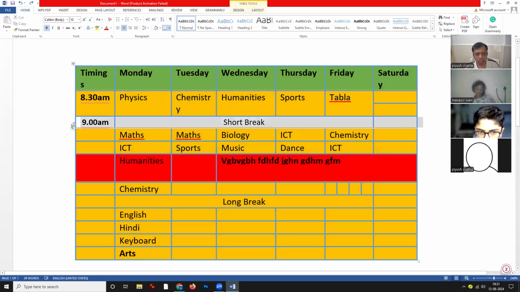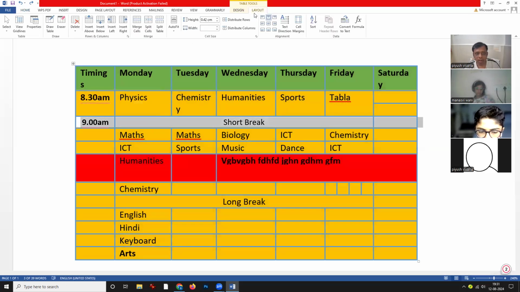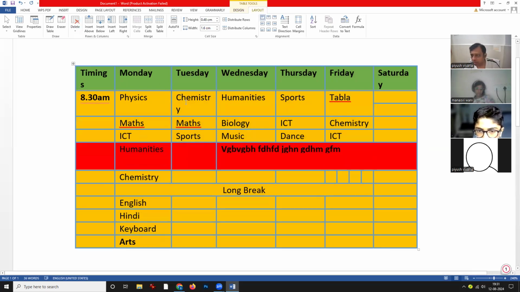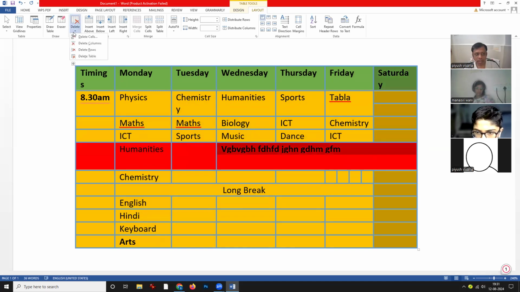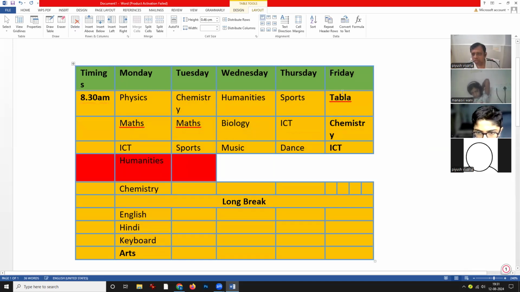Chalo, I want to delete this short row. I select this row. I go to layout. I want to delete rows. So this row got deleted. Yes. I want to delete this column, Saturday. I select this. I go to delete. I say delete columns. Saturday column is gone. Clear? Yes.